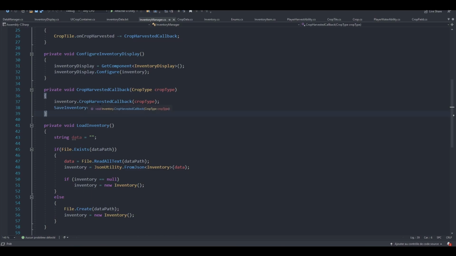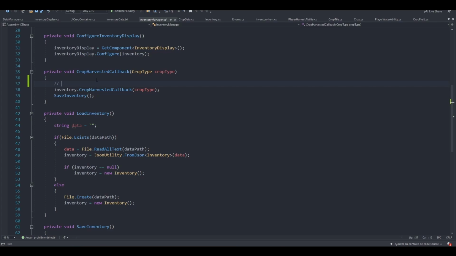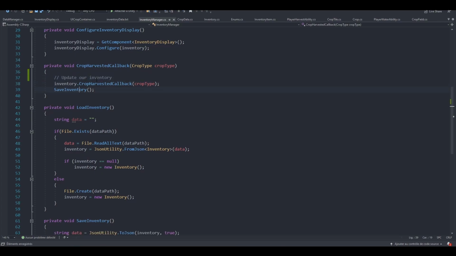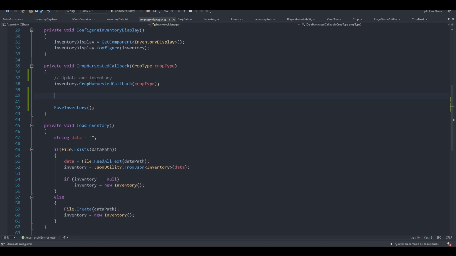So we first tell the inventory that we've harvested a crop, so it will help update our inventory. So we can add a comment right here: update our inventory. Okay, cool. Then we save the inventory. So the method is pretty straightforward. And before saving, or actually after, it's a choice. You can decide to do it after or before.